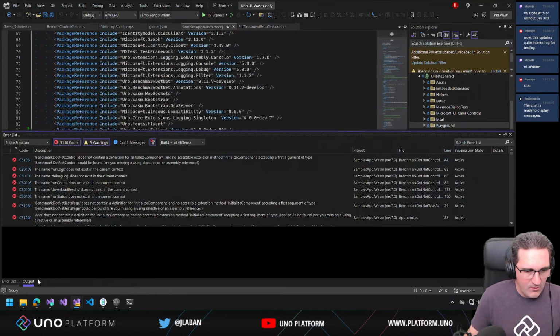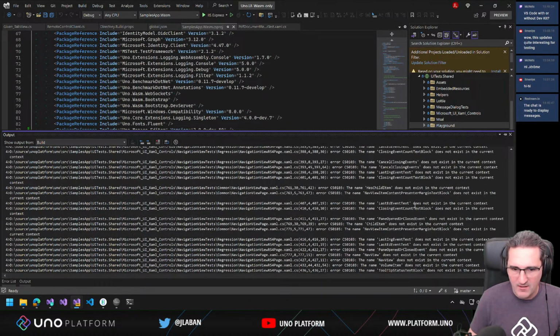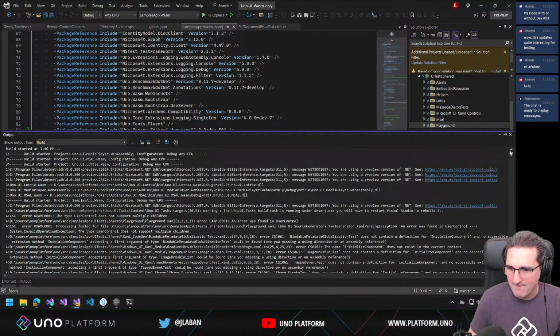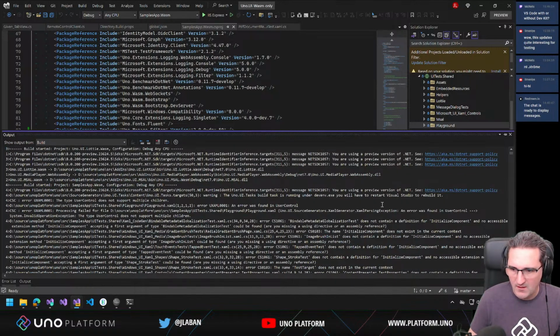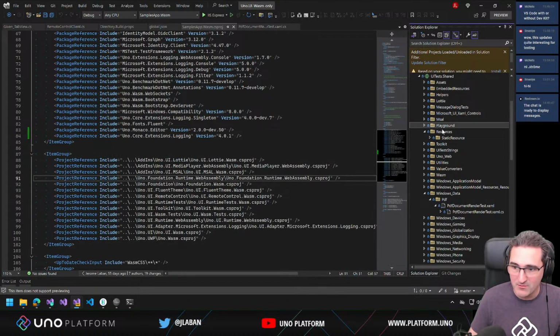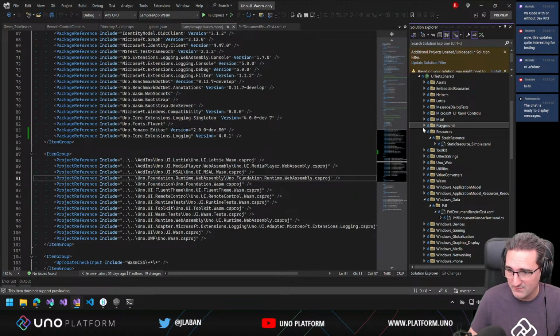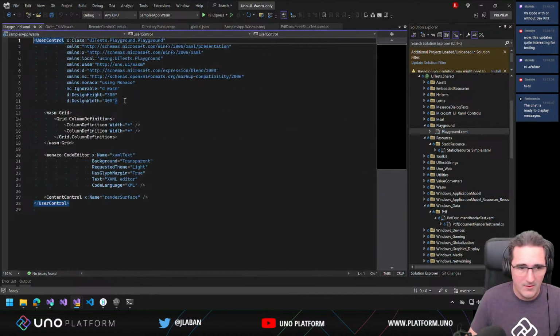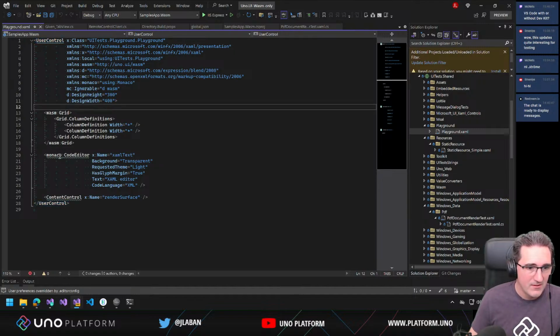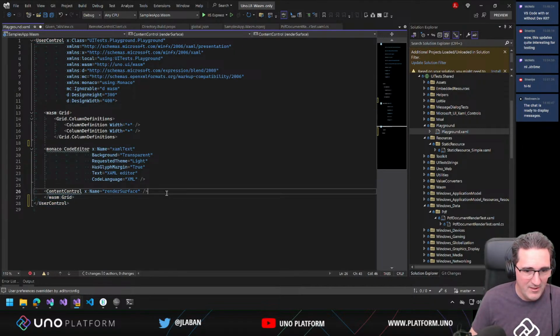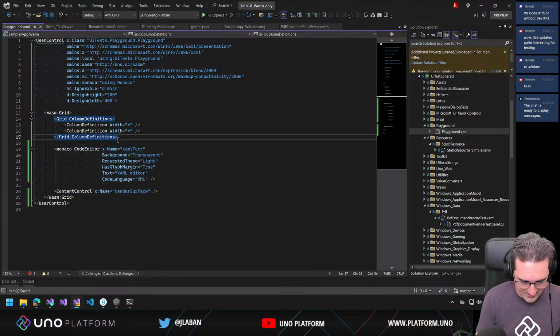What's the error? We probably broke something there. An error was found in multiple controls. So user control does not support multiple children, which is definitely possible. I probably wrote something incorrect. Yeah, there you go. So I created a grid and put everything below the root. That's definitely not working.